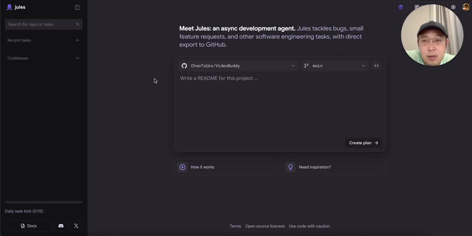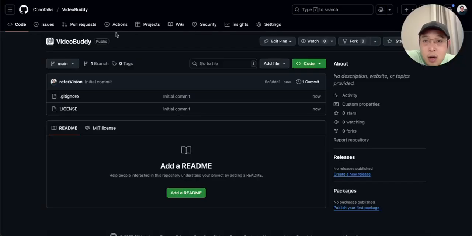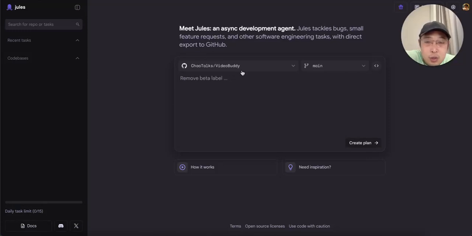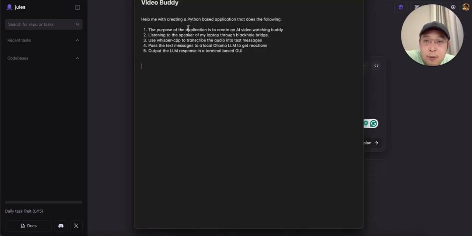The interesting feature of Jules is that you can connect your GitHub organization with Jules. It reads all the repos you have. You create a new repo, VideoBuddy, and it shows up in the Jules UI within a couple of seconds. And then you can instruct Jules to do the things you want here. Input your normal prompts. I've prepared a prompt for VideoBuddy.